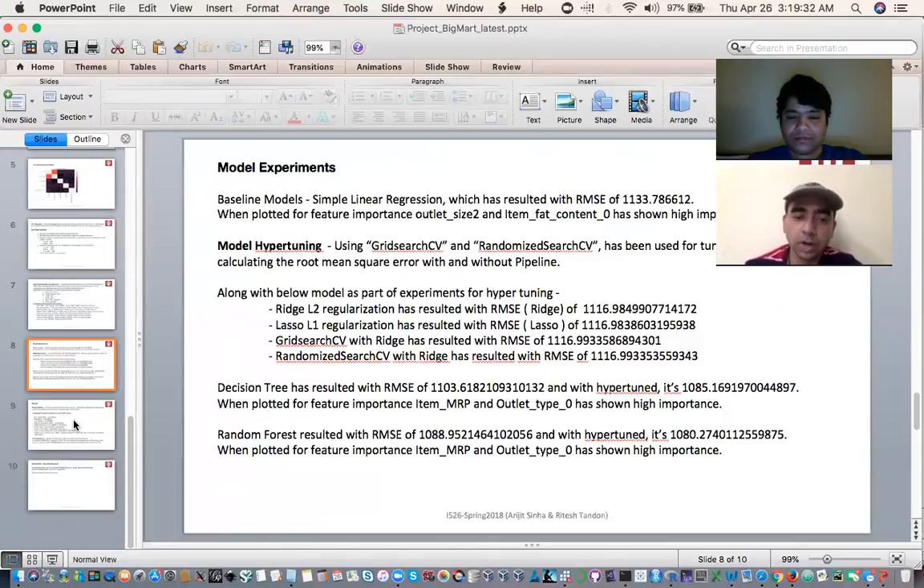Without hypertuning, we got an RMSE of 1088, which was quite lower. So we further tuned the hyperparameters for the random forest model. We tuned the max depth, the number of estimators, and number of jobs. That brought down the RMSE to 1080. We further tuned, but the RMSE was sticking around the 1080 mark. So we concluded that the random forest model with hypertuned parameters is the one which is performing better.